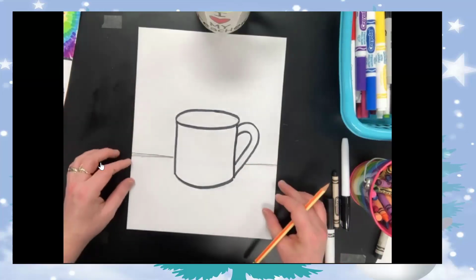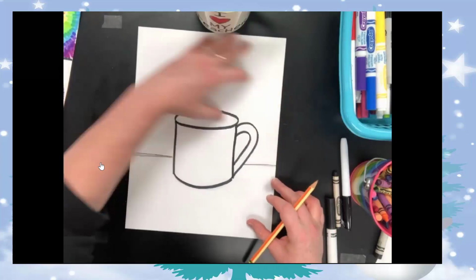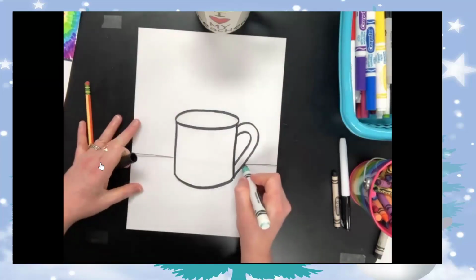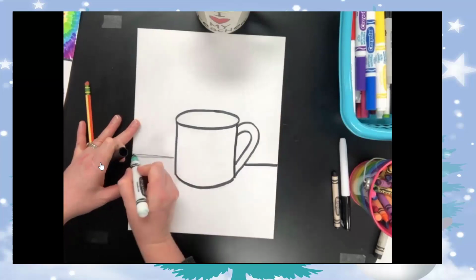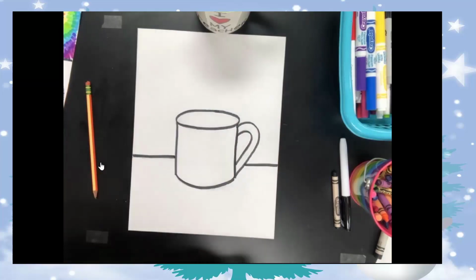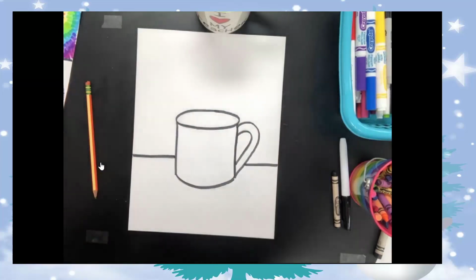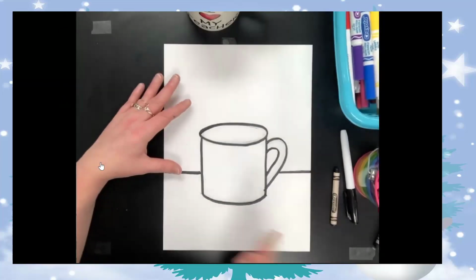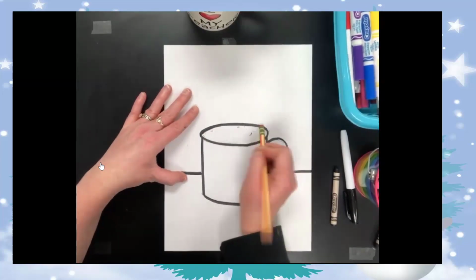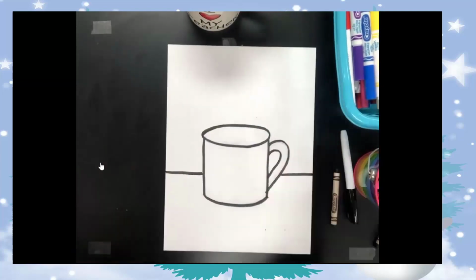So now what it does is it shows you where the wall is and where the table is. So then we can begin to design our really cool patterns. So this is the end of step one. Okay, so step two, after you get your mug drawn and outlined just the way you like it, we're gonna talk about how to add some detail.